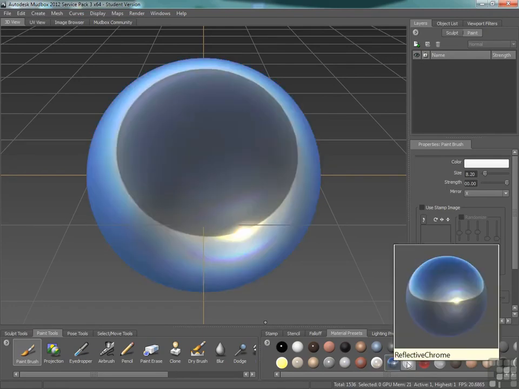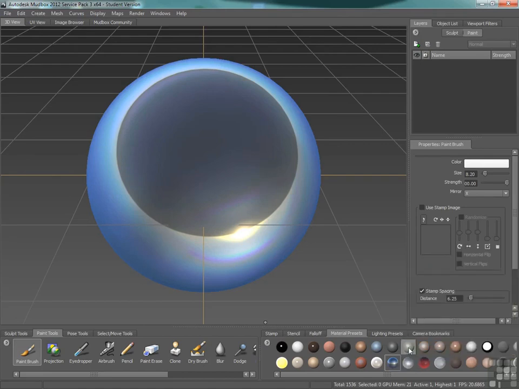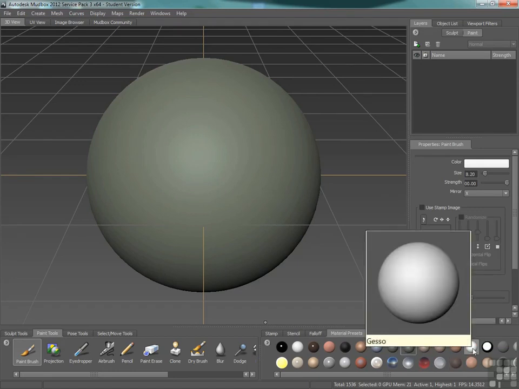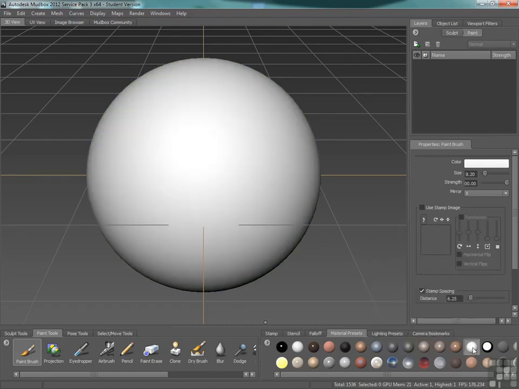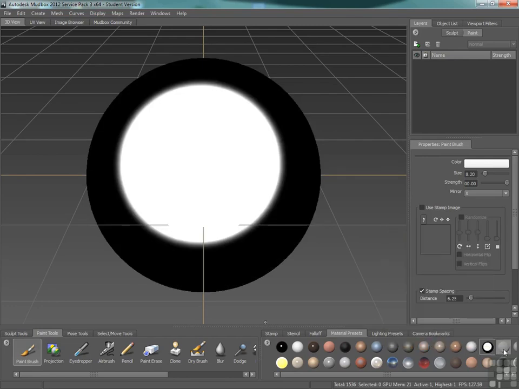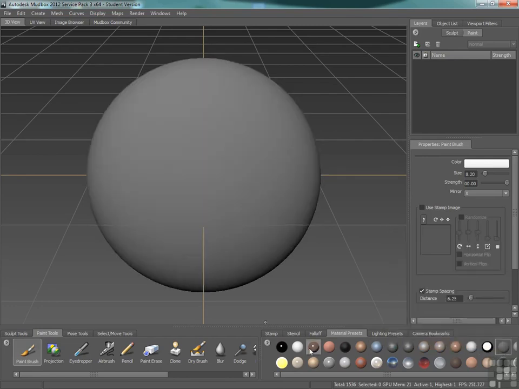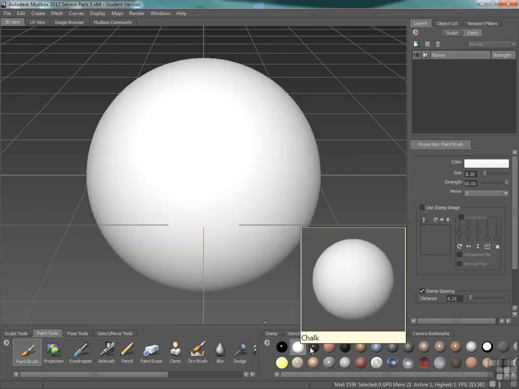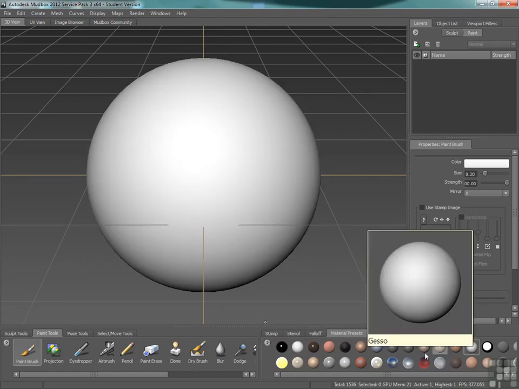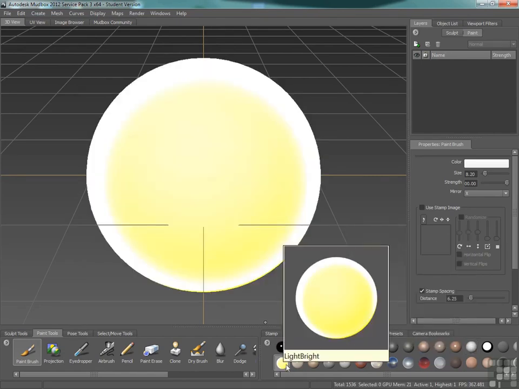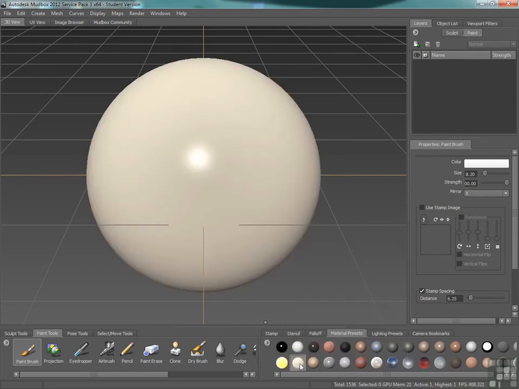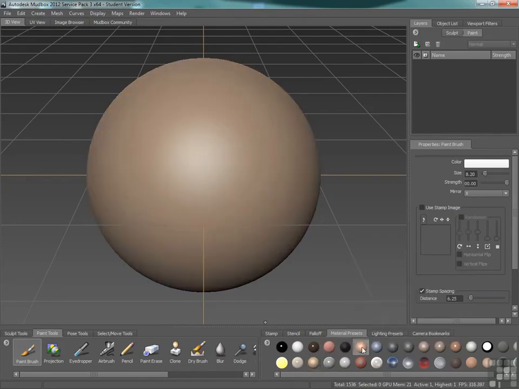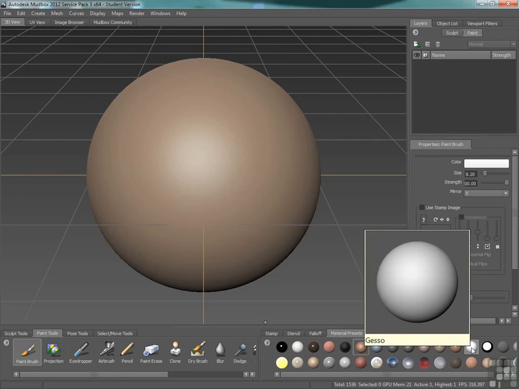Now, generally speaking, I probably wouldn't want to sculpt a reflective object just because it's a little bit harder to actually see the surface. When I'm sculpting an object, I do tend to use the white gesso. For me, it allows me to see the surface a little bit more accurately. Some of these, though, as cool as they are for certain looks in your viewport, are not real great for actually sculpting on the object. Chalk is a little too bright, gesso gives me a little bit more of a shadow. But again, some of these, like the light bulb, just don't really give you the ability to see the surface well enough that you can sculpt it accurately. So the default is a pretty good one. Personally, I like the gesso though.